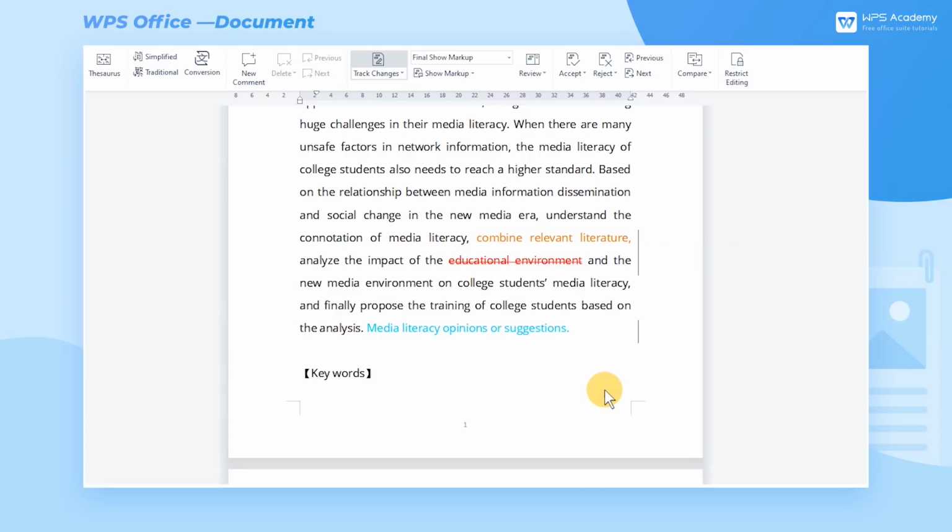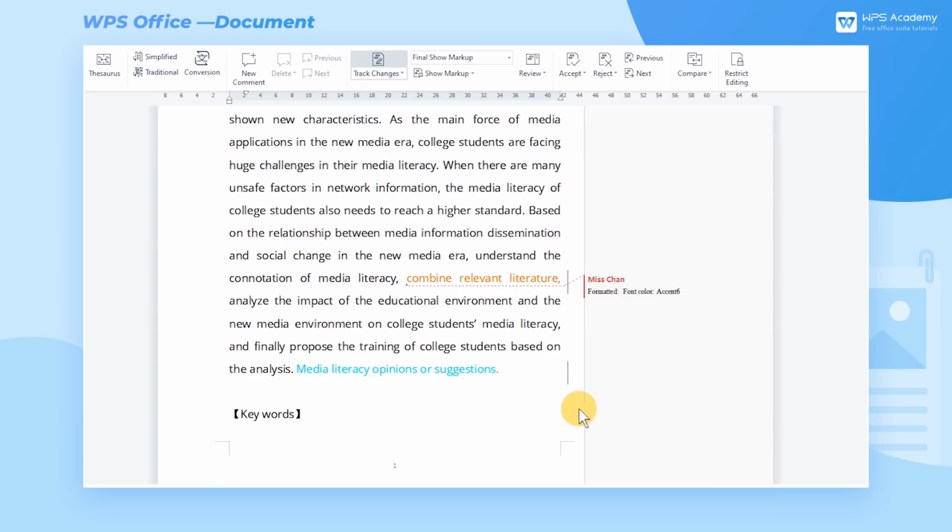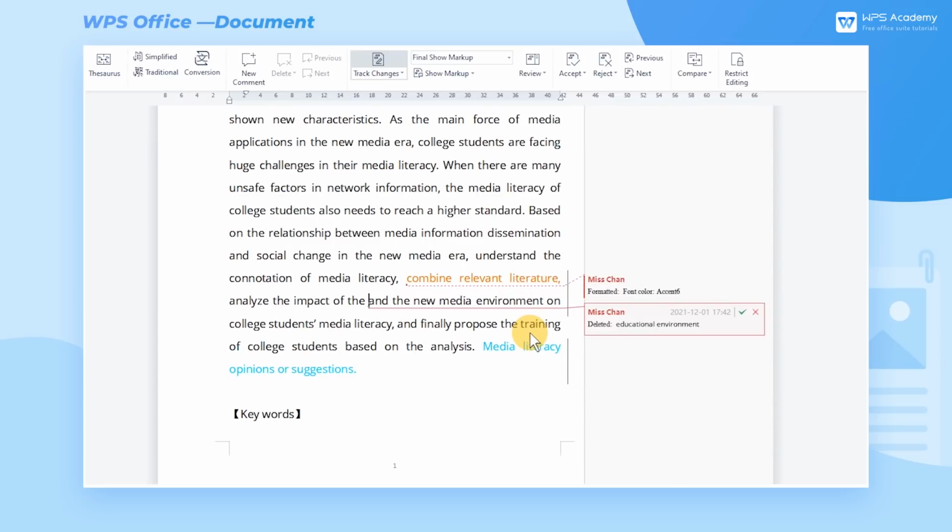But there's no comments box on the right. When you move your cursor to the revised text, a floating window appears to show revision records. Select Show Revisions in Balloons, and when we delete text, it is deleted thoroughly, and a comments box appears to remind you.